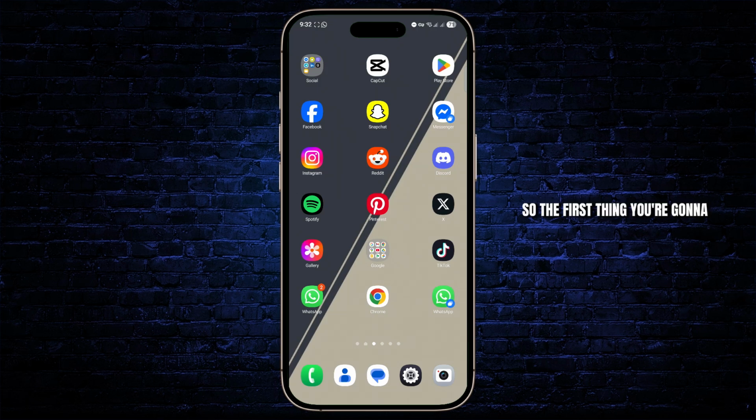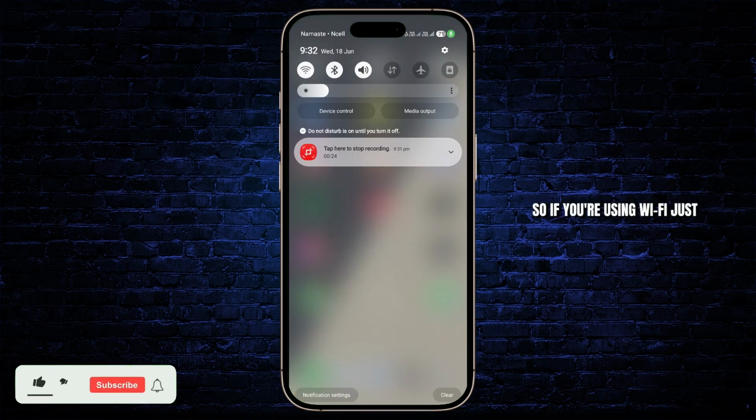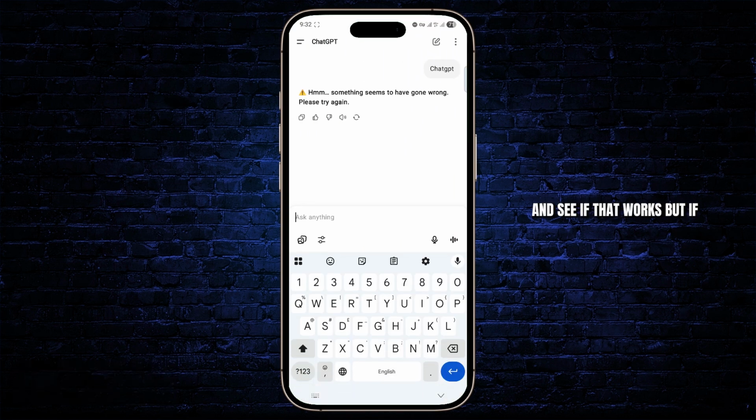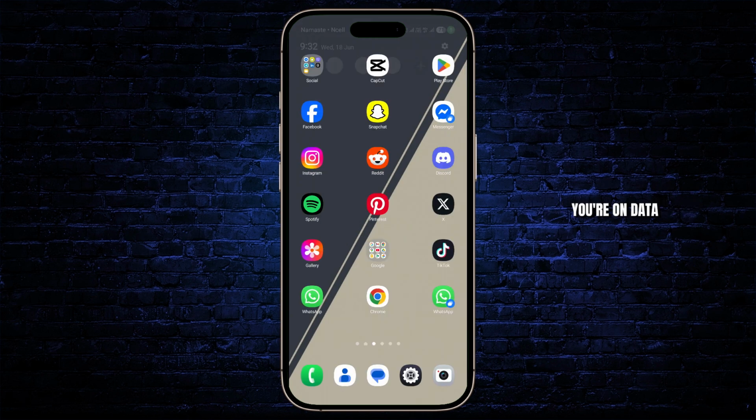So the first thing you're going to have to do is try switching over to mobile data. So if you're using Wi-Fi, just turn it off and then turn on mobile data. Try to open ChatGPT again and see if that works. But if you're on data, you can try switching over to Wi-Fi network.